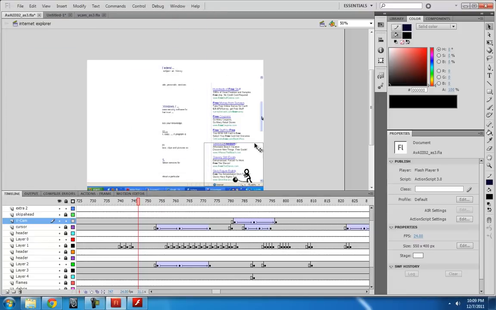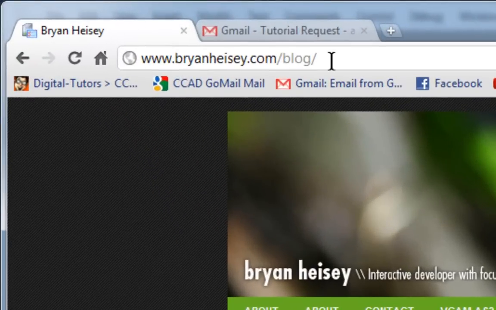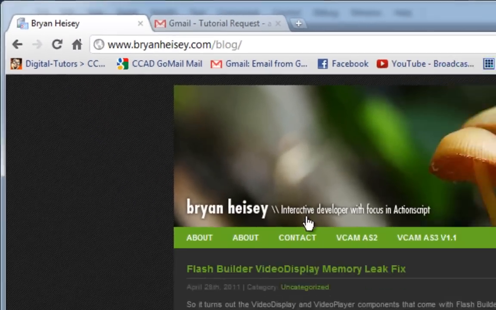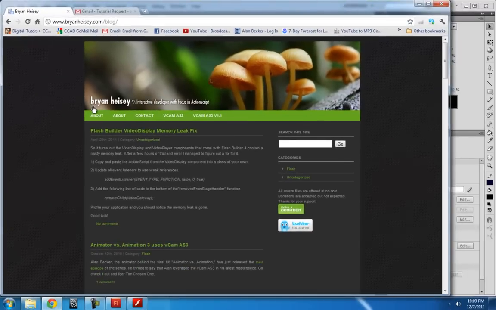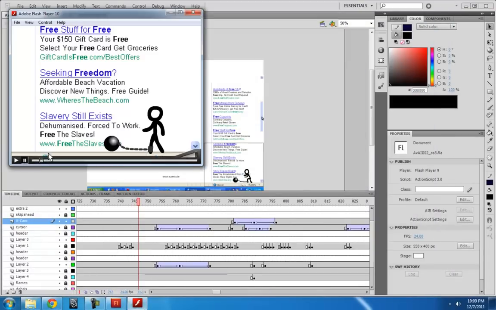So how do we get one of these fancy cameras in our Flash workspace? Well, it's very simple. You just have to go to this website right here, bryanheisey.com/blog. This is the guy who helped me make this fancy track bar in the bottom.